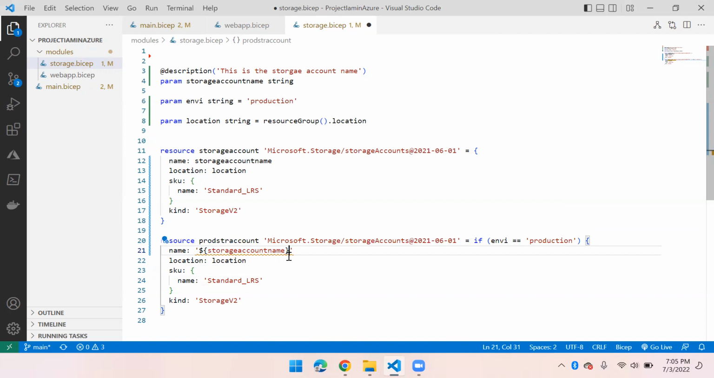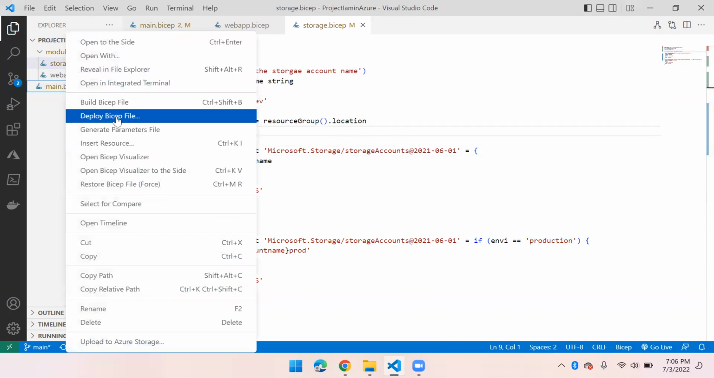So the storage account name, I'm going to give it as the storage account name followed by prod. Okay. So if this is prod, then only it will deploy. Otherwise, it will not deploy. So let's just see. So right now the value is production. So this is how it will work. I will just try to deploy. Okay, before deploying, what I will do is I will just put dev here. Then we can change it to prod after one deployment. So let's just deploy this.